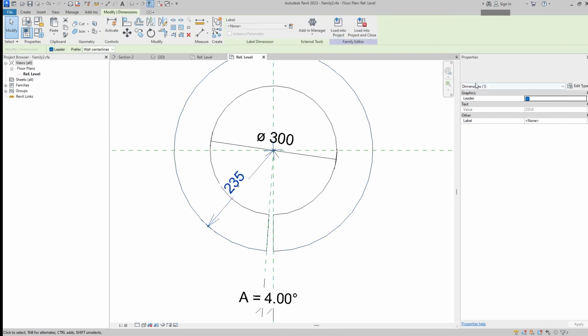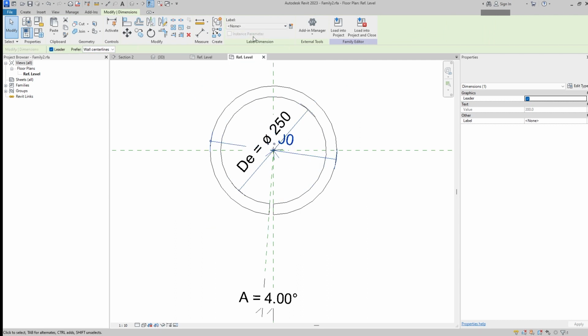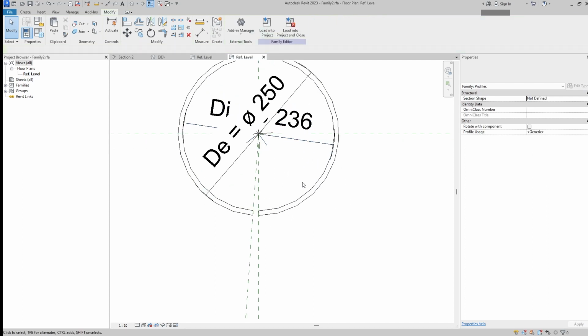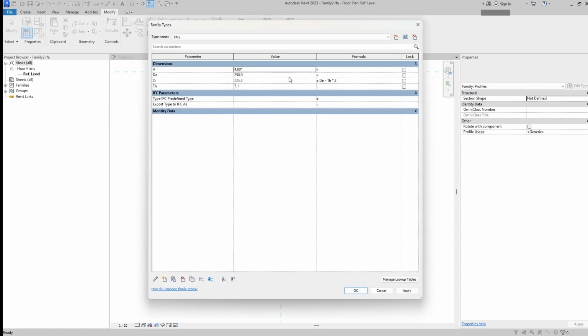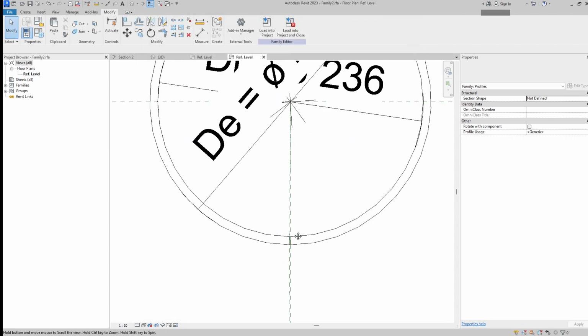Then I need to change this parameter. I'll assign a label of diameter external. For this one I will assign a label of diameter internal. And for the value of the angle I will add 0.3 as a minimum value that is possible in this case.